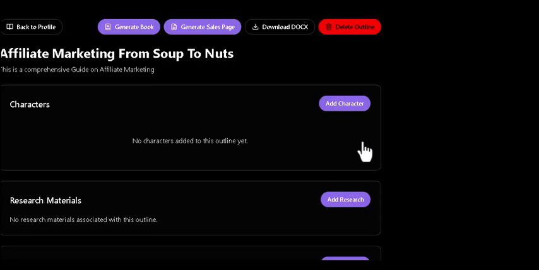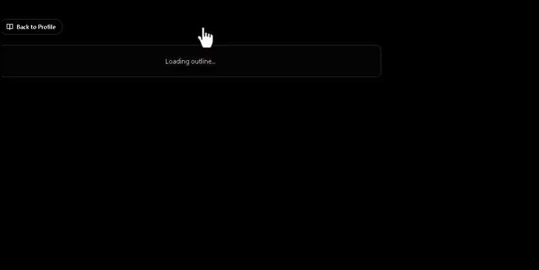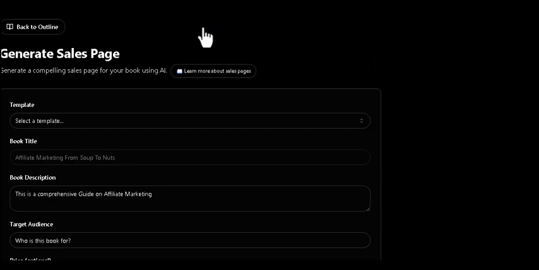Once you're inside the book's outline, look for the Generate Sales Page button. Click on it to start the process. Now it's time to provide some key details about your book. Let's walk through each section.